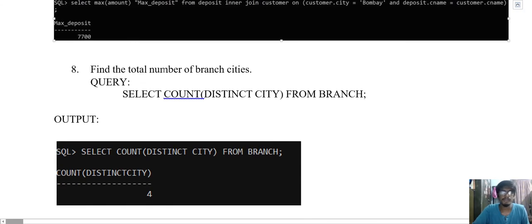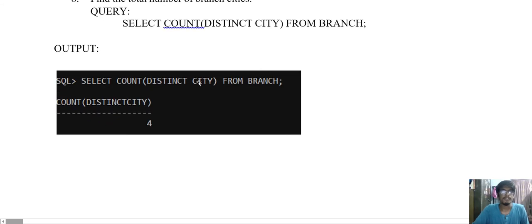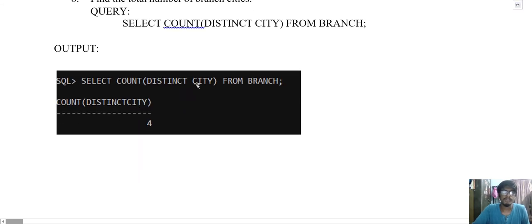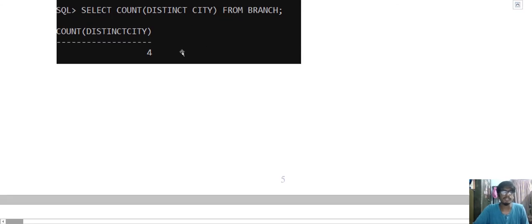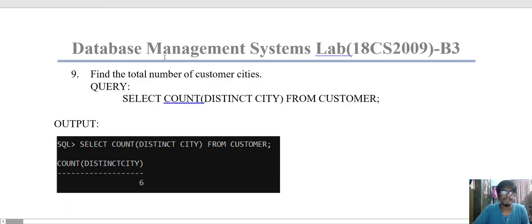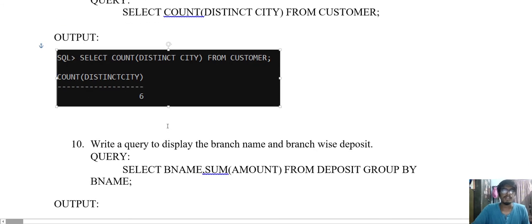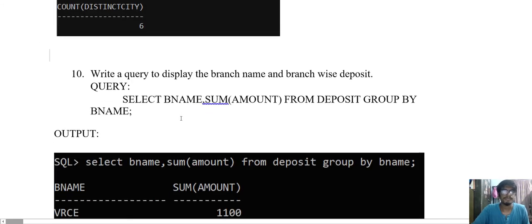Next question is find the total number of branch cities. We have to find the count of branch cities. So the command is select count of distinct city from the branch. The count of distinct cities will be 4. Next question is find the total number of customer cities. So the command is select count distinct city from the customer. The output will be displayed as 6.